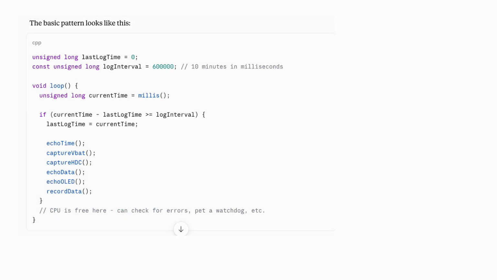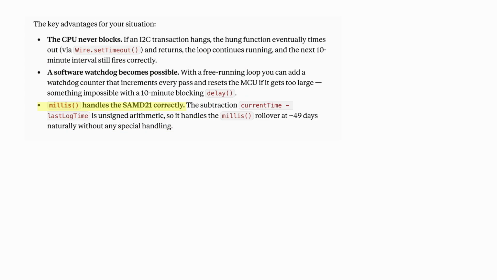In response, Claude set up some global variables it could reference in my loop function, and then suggested an if-then statement in my loop that continuously checks for elapsed time against the log interval for reading my sensors. The bottom line is the use of a millis function keeps the microcontroller from sitting in a suspended state, which can lead to problems down the road.